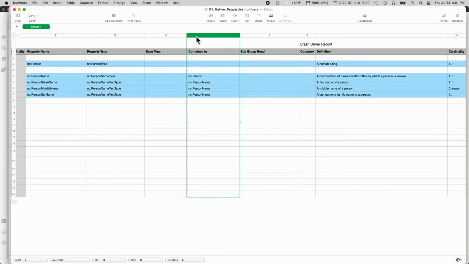The contained in. Well, now I filled in some stuff in the contained in. So this column again is for what contains this object. What does this object go inside of? And if I do a good job filling in this column and column J, then I can run code against this to do some fun things.